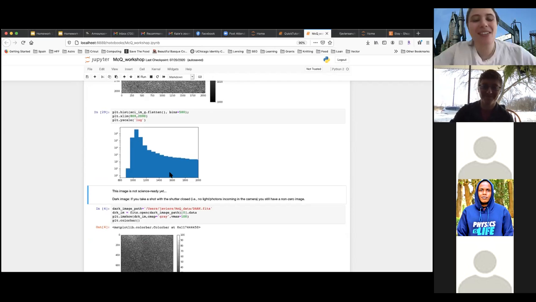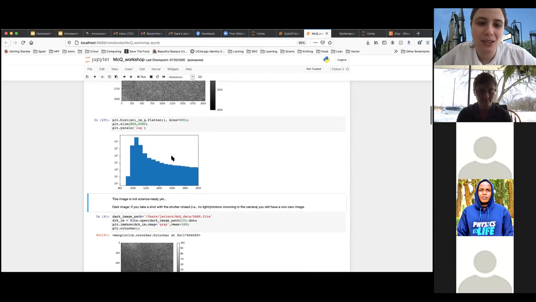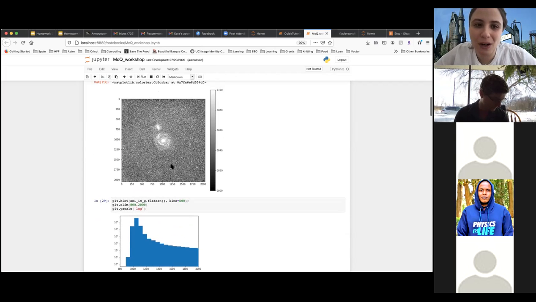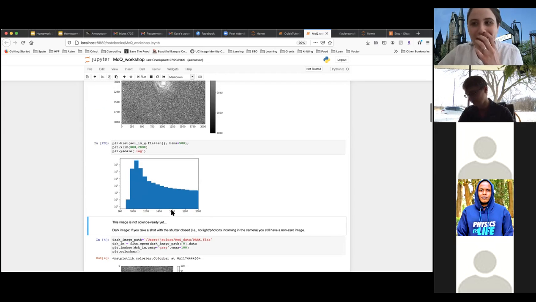Okay, so this is our science image, right? But you can see that it's pretty noisy. It's not very smooth. So we need to reduce it, because this is the raw image. So the 3 calibration images that we have are what? We have the bias, the flat, and the dark. Exactly, calibration. Yeah, thank you.